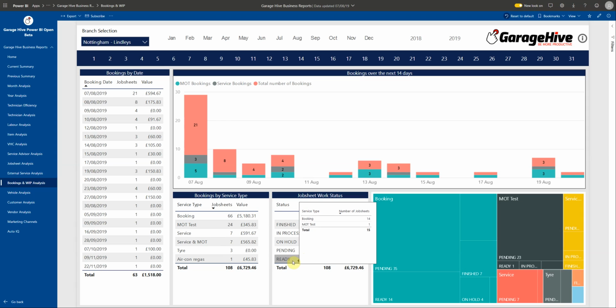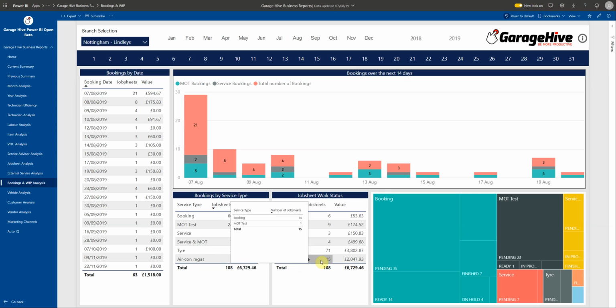So if you think you've had a bad day because revenue is down, if you come here, it just may be that the customer's not actually collected the vehicle. And you can understand that from here using this work job sheet work status. I can see that 15 vehicles ready for collection at a value of £2,000.